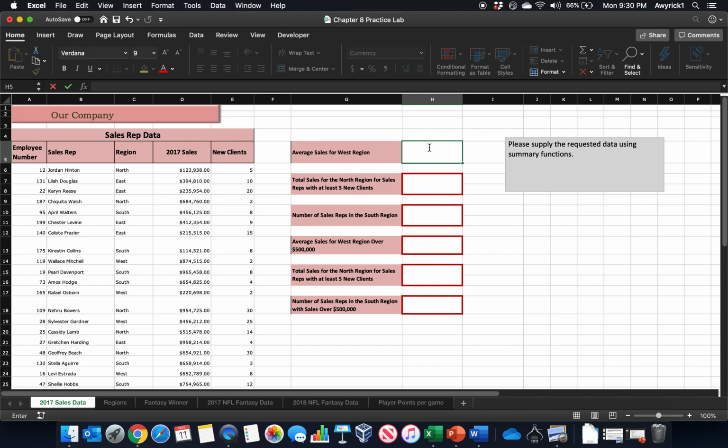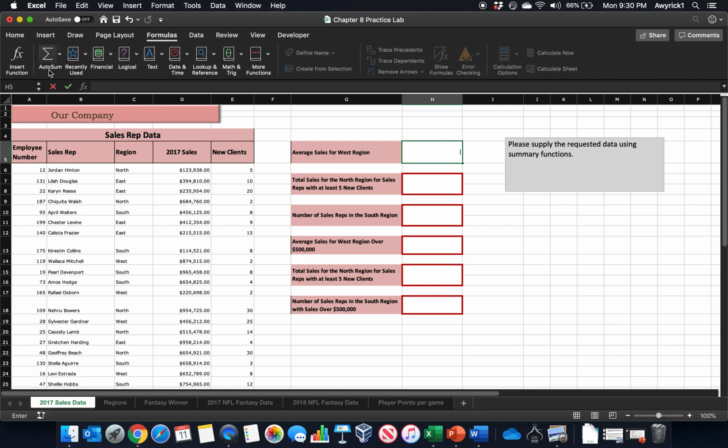And before I start typing, I want to remind you, these particular functions are very, very prone to syntax errors. So if you don't know where the quotation marks go, if you don't know where the commas go, if you're not very good at syntax, I highly recommend that you do these from the formula bar.